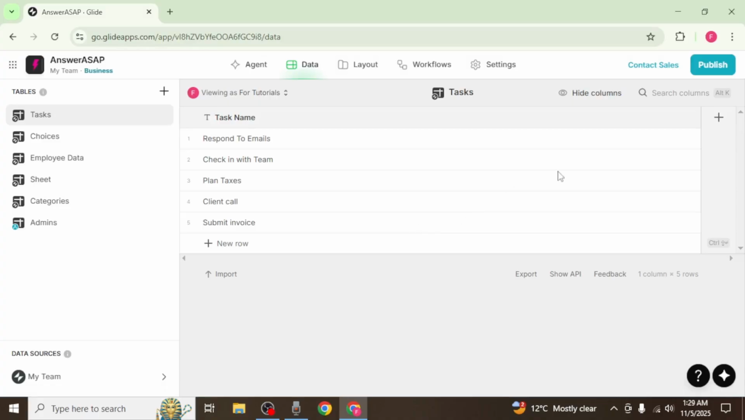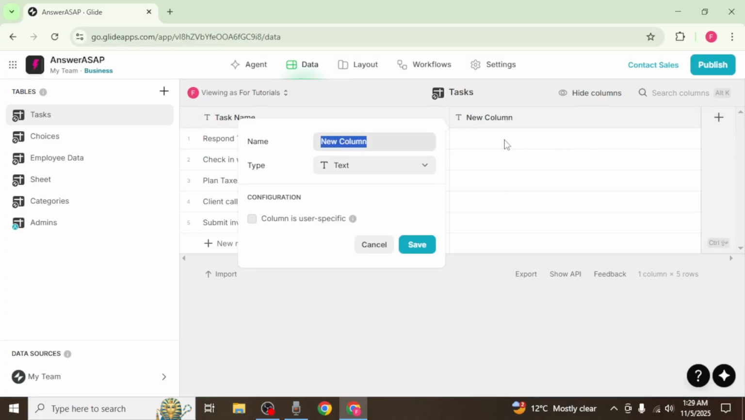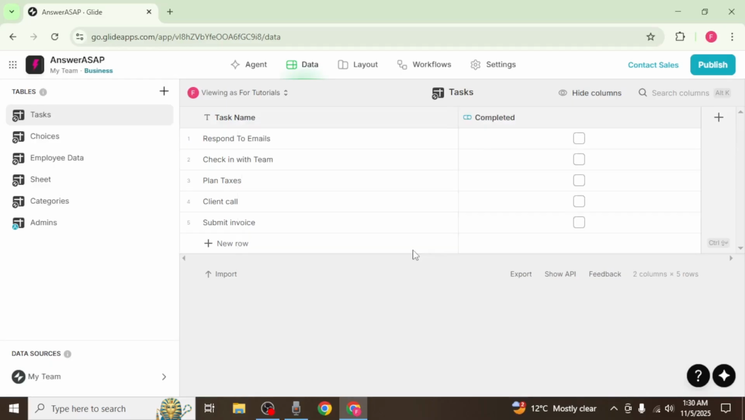Begin by adding a new column by clicking on the plus icon. Assign a name to this column, then from the Type drop-down, select Boolean. Click Save, and your table will now support Boolean values, which will be displayed as checkboxes.